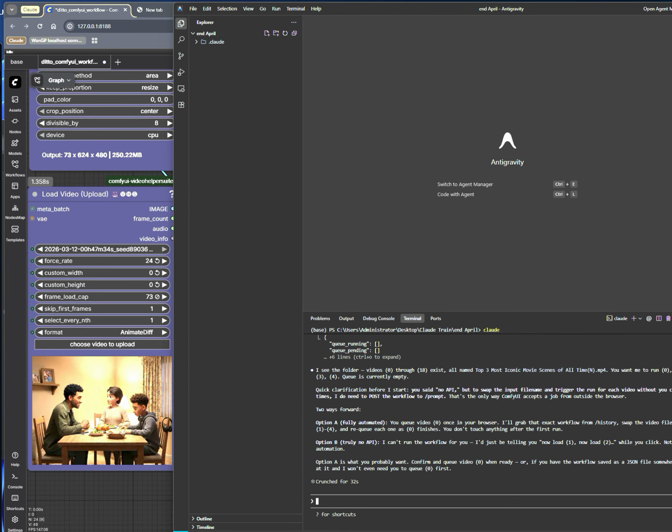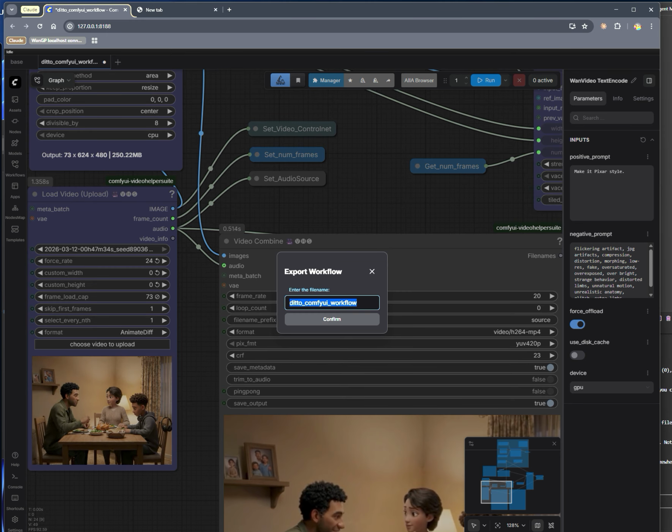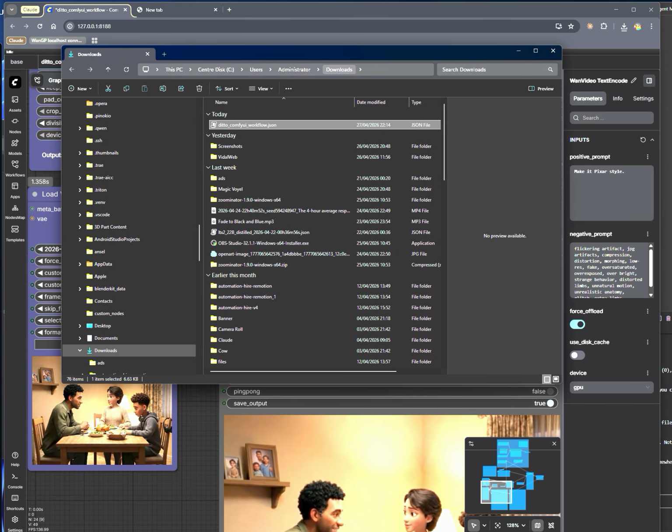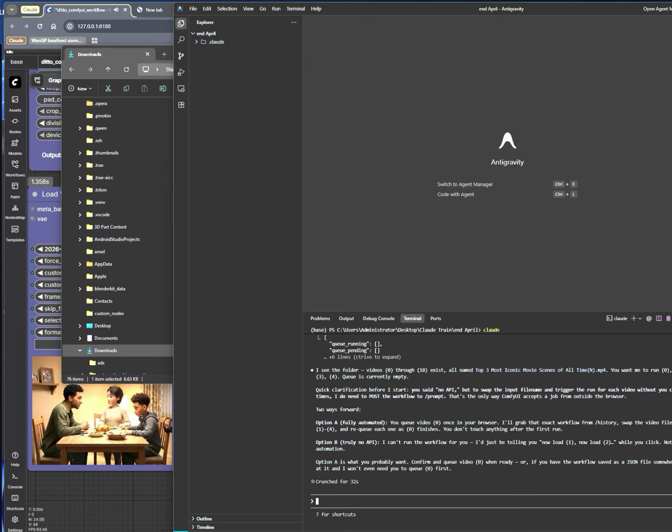I can generate a JSON. I can actually generate a JSON. So let's generate a JSON of this, the JSON file workflow. Save as, export API, G2, workflow, confirm. Voila. So I guess this is what it's all about. So we got it. I've exported the API.